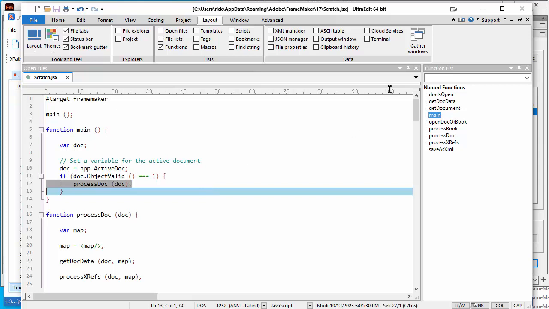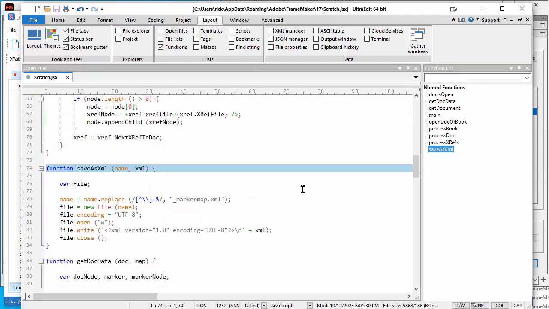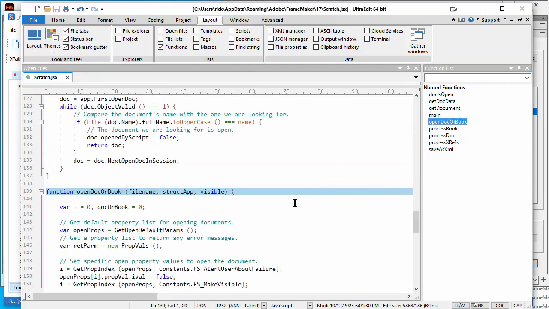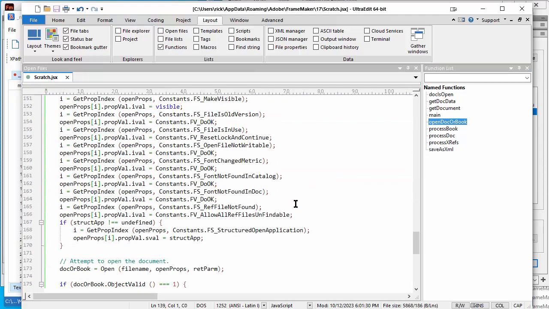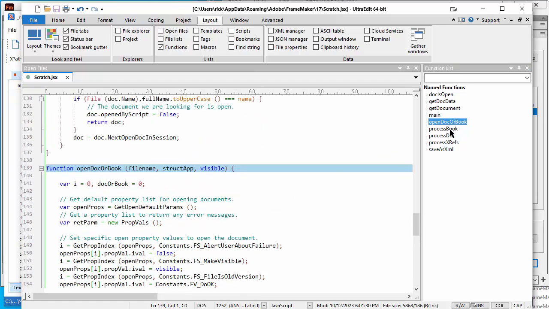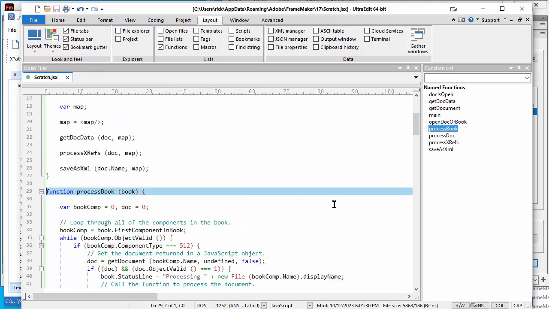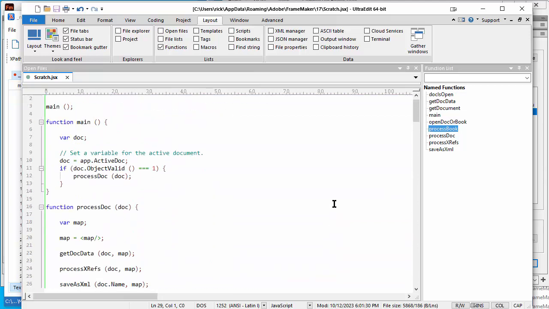For example, we've got this save as XML function. This could be reused in any number of scripts. We have a couple of functions down below that open up the document if it's not open when we're processing a book. We've got a process book function that goes through and processes all of the files in a book. So there's a lot of benefit to developing these this way.